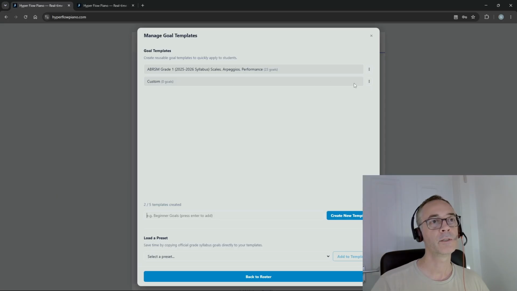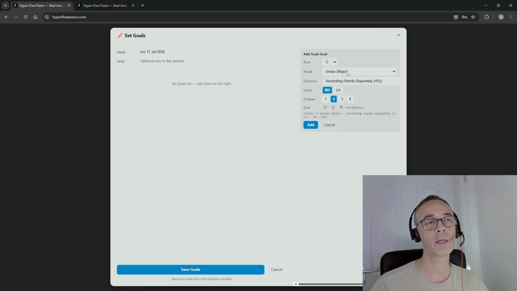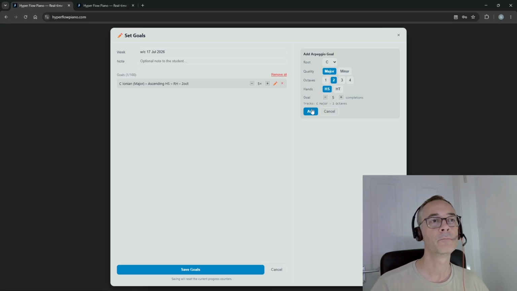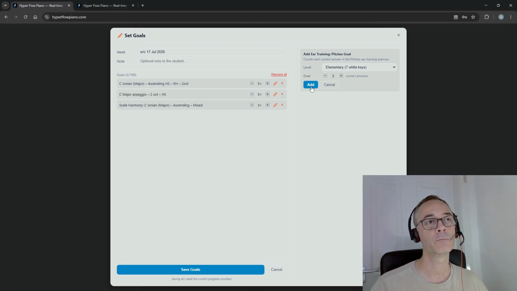Once you've added your template name, it's just a case of editing the goals, and they could be from a huge selection of options, which would be scales, arpeggios, harmony practice, cadences, interval practice, sight reading practice, as well as ear training sessions.